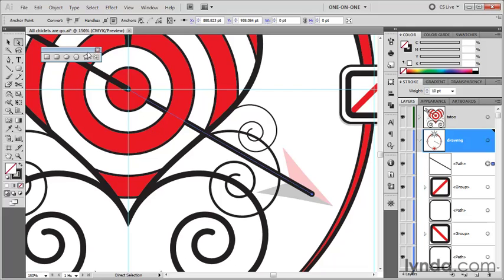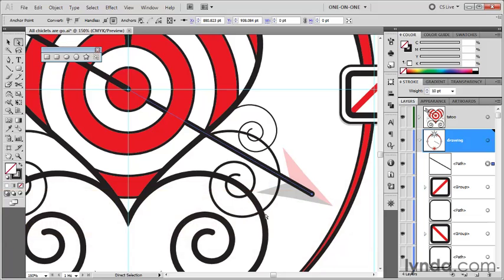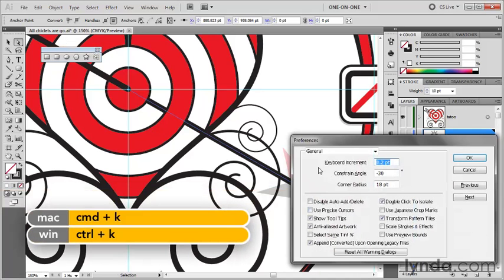I'm still working inside allchicletsarego.ai, subject to the slight change that is the addition of this shaft of the arrow that I made in the previous exercise. In this exercise, with the constraint axis, incidentally, if I press Control-K to bring up preferences, still set to negative 30 degrees.